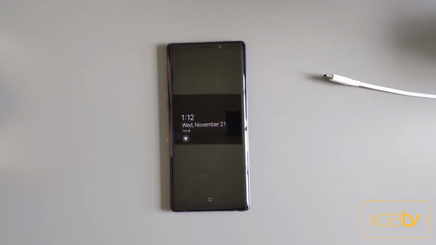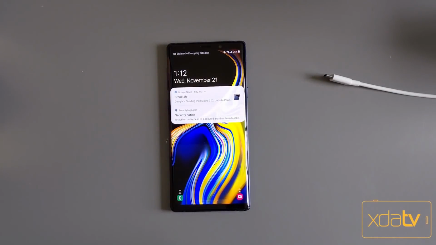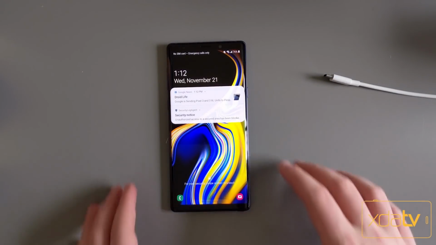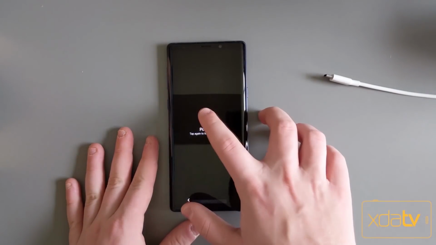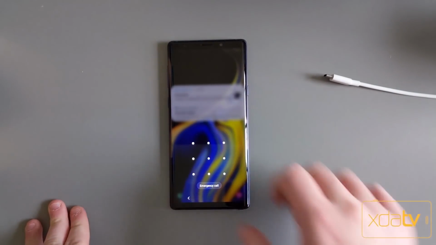As you can see here, I have the Samsung Galaxy Note 9. This process is the same for the Note 9, the S9, and the S9 Plus, so I'm just going to show you it here, and you can do it on whatever device you have. I'm already running the One UI program, but there's a newer update available. So I'm just going to shut off my phone.